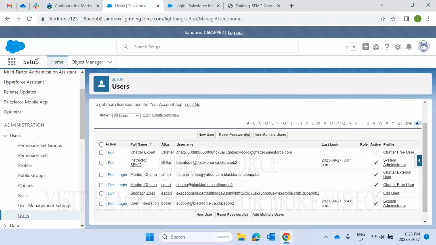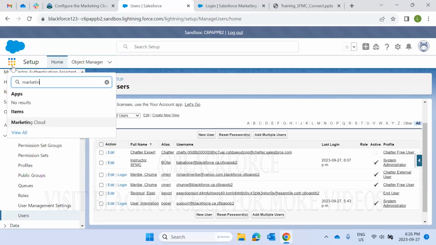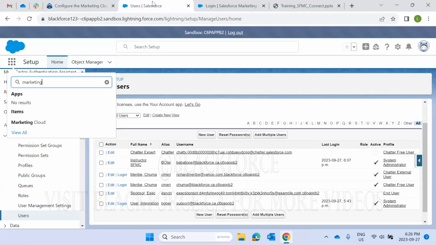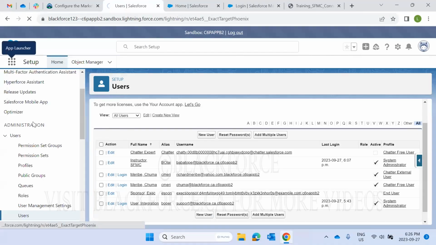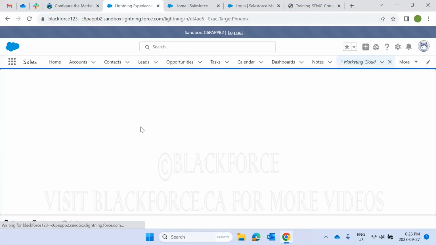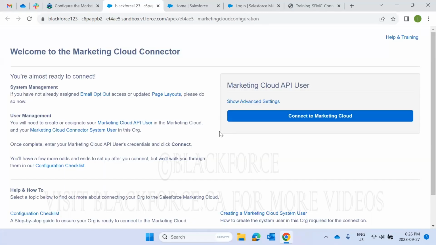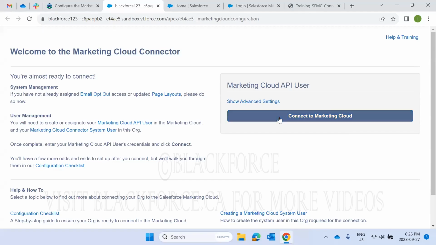Let's do this instead. Let's try this again. We'll go Marketing Cloud. Yes. Following the steps here, they say connect to Marketing Cloud. All right. Just before we do, let's duplicate this. Marketing Cloud, yes. It opens up the tab, it launches the connector, and it brings us here. So the next step is connect to Marketing Cloud, all right? Connect to Marketing Cloud.